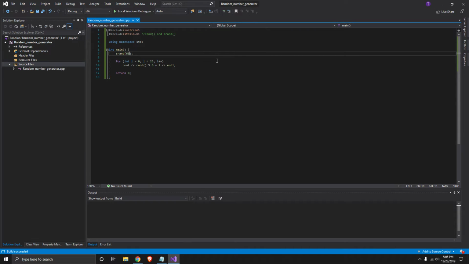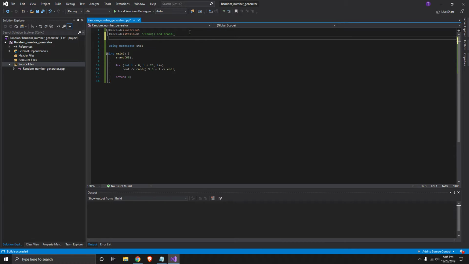So there's another way that C++ developers have come up with to work around this, and that is including the time function in C++. In order to do that, we need to include another header file, which is the time library. I don't know if it's called time. Anyway, it's a header file that allows you to add time to your program.